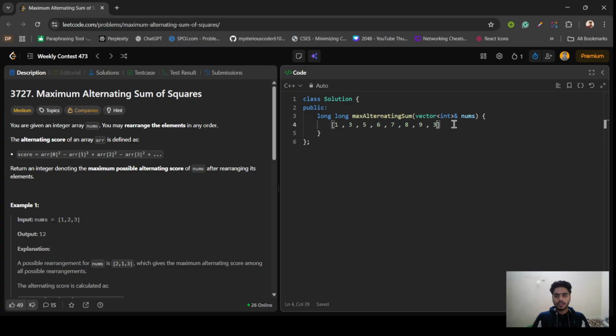If we sort this array, then this will be the sorted array here. So after changing the sign of all the elements and sorting the array, we are getting this type of array, right? Now we will not actually rearrange the elements in the array, but we will take the sum in such a way that the alternating score is maximized. See how I am doing it?